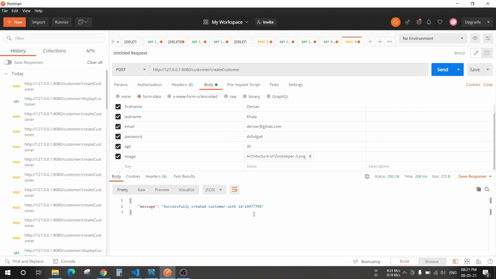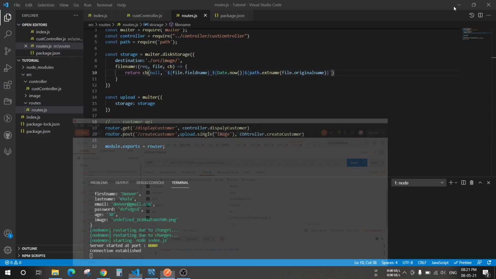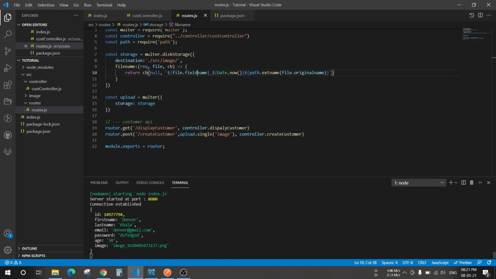Now a new customer will be created with an ID, and here you can see now it will give image. This will be the new name. Let's go to src, and here see we have successfully created an image folder, and there two images are also uploaded. So in this way you can upload images to your post method.